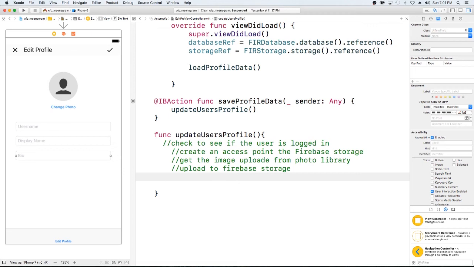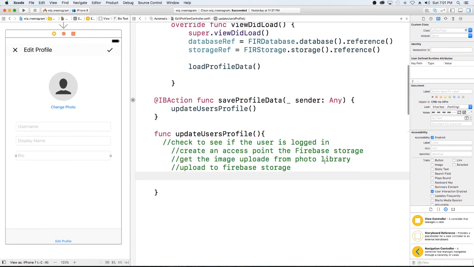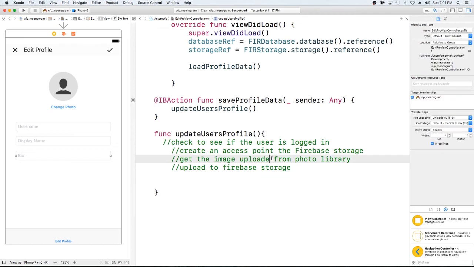So now that we've gone over that, let's go ahead and get straight into the coding. We know exactly what we want to do. We want to check to see if the user is logged in, and create an access point for the Firebase. So basically, where are we going to upload this information? Where are we going to upload this photo? Get the image uploaded from the photo library. Upload to the Firebase storage with that image. We're going to then update the Firebase database for that user.